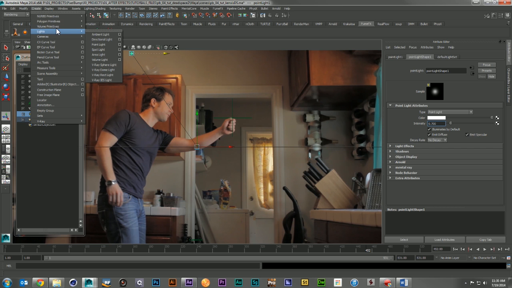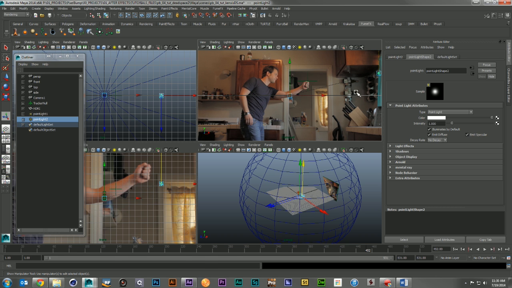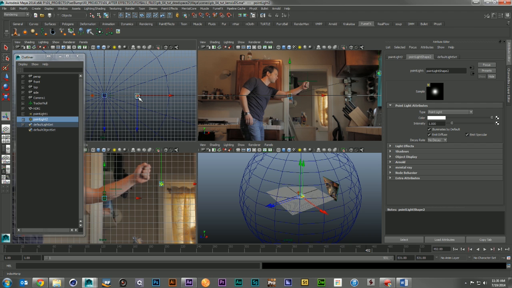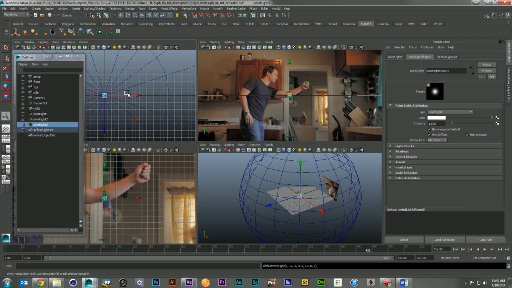I'm going to create another point light. And you don't have to use point lights, you can use any light you like. I'm just using point lights because it's going to be simple and fast to set this up. So this one I'm going to want to bring out just a little bit. And I'm going to leave that one at 1. So that's probably the brightest light in the scene. And finally, I'm going to create one more point light, bring it back, drop it down. And this one I'm going to leave pretty low, maybe a 0.3.